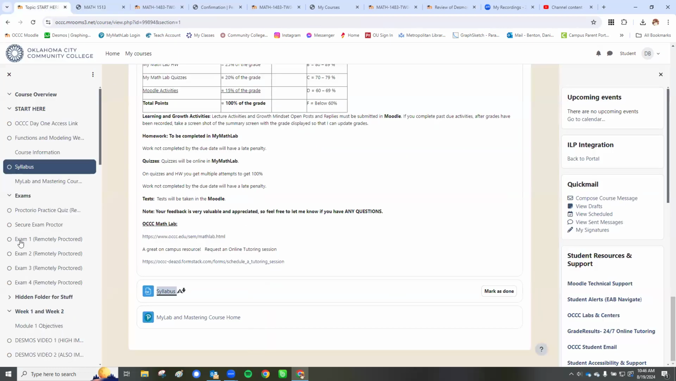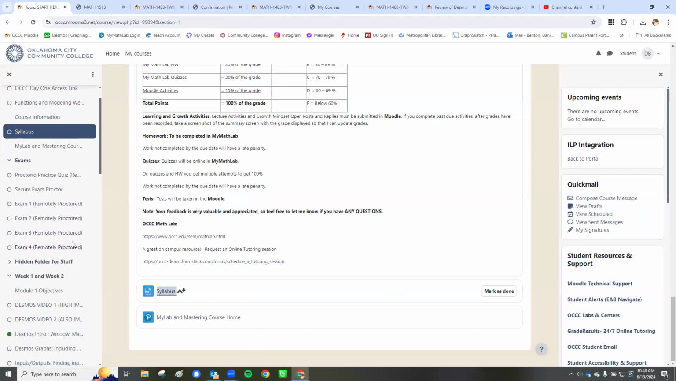Tests, I'm going to give 4 tests for the 4 modules, right? And there will be retests for 1, 2, and 3, right? Anyone can take the retest, but you can't get full credit. There's a 10% penalty on it, right? So do not think, well, I'm not going to take the test, I'm going to take the retest.